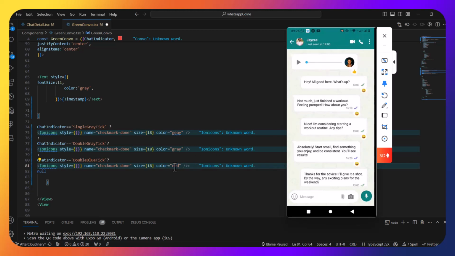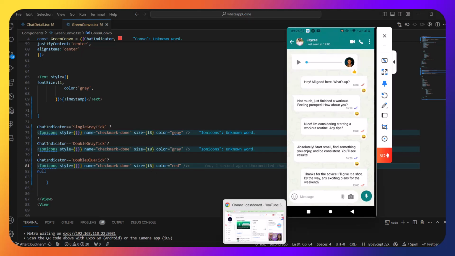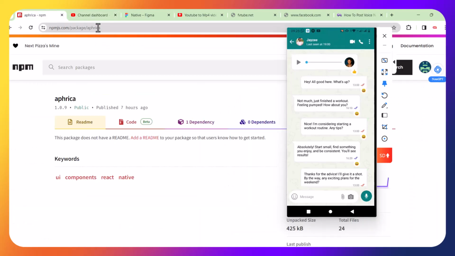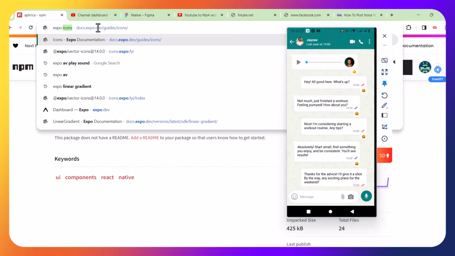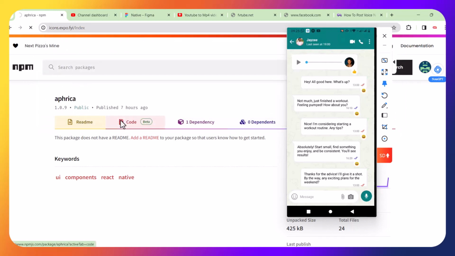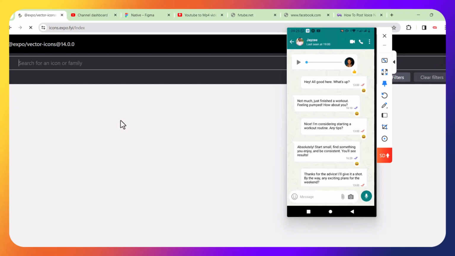Now what we want to do, where do we want to go? Okay, we want to go to expo icons, expo icon FII index. This is where we want to go. And then here, let's look for tick.